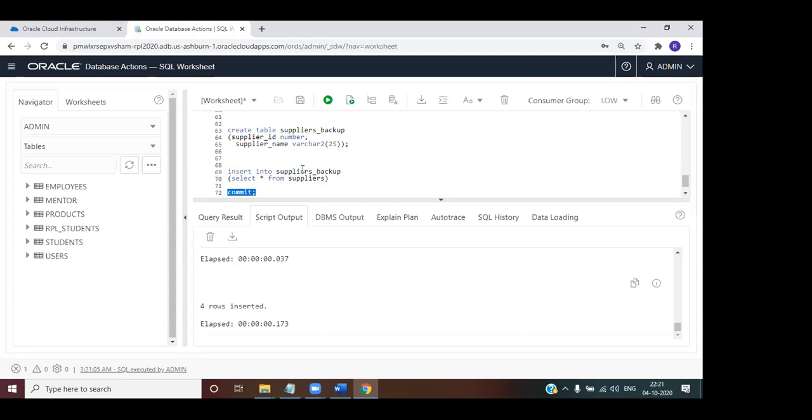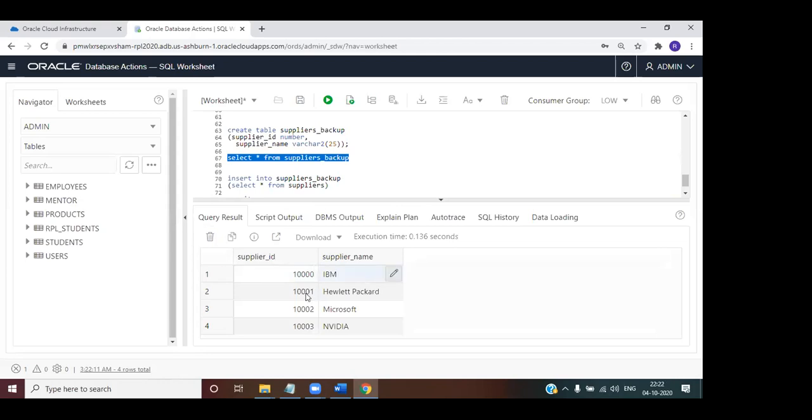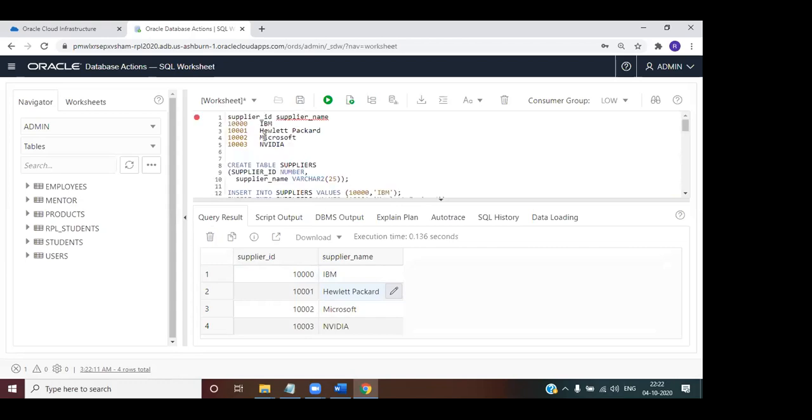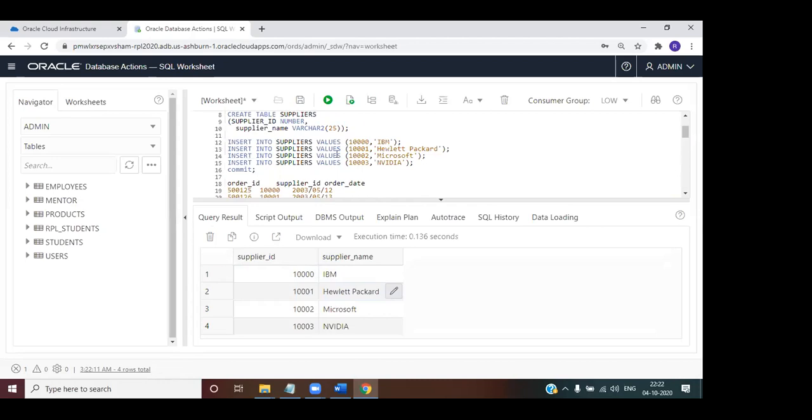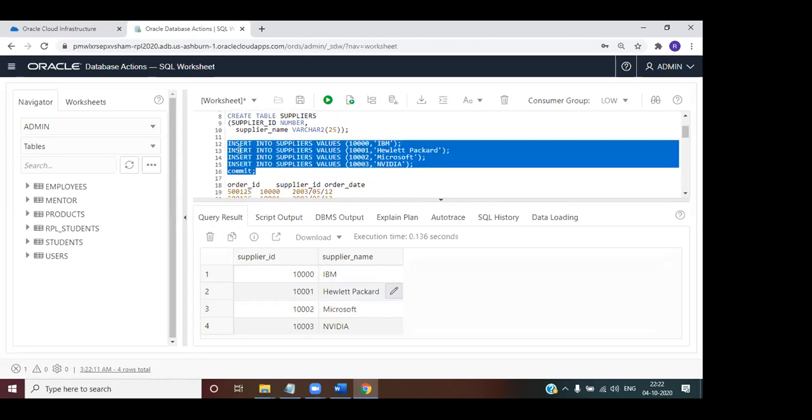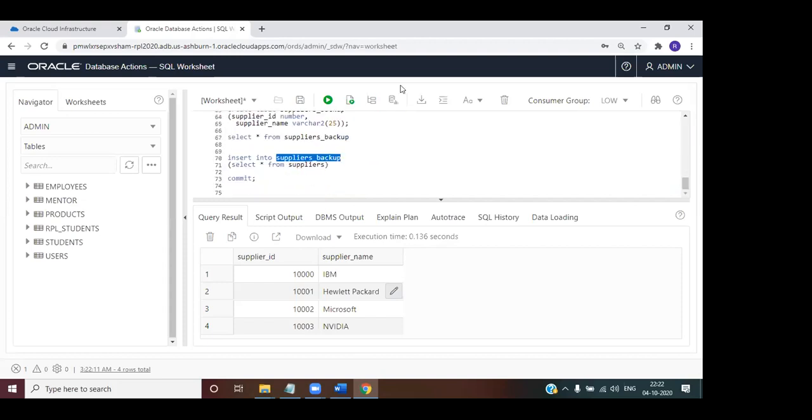So let me see my records in my new table now. This is my new table, and it should have all the records from my original table. Let's start from the backup table. So it should have all the records that are there in my original table. 10,000 is for IBM, 10,001 for Hewlett Packard, 10,002 for Microsoft, and 10,003 for NVIDIA. So these are the records which we inserted in the original table. So without writing a single insert statement, I am dumping all the data that is there in the suppliers table into my new table called suppliers_backup.